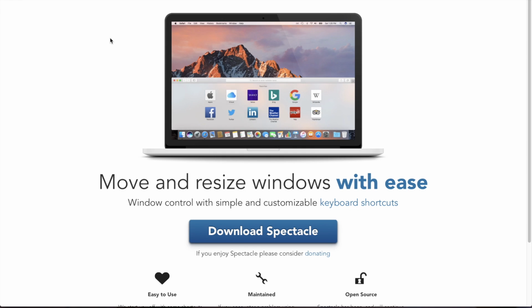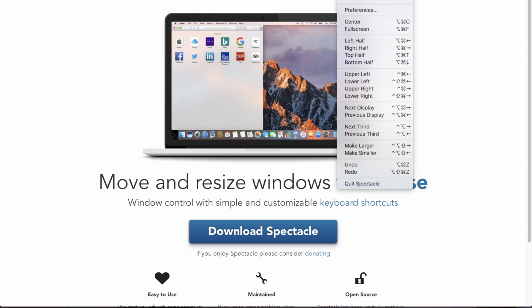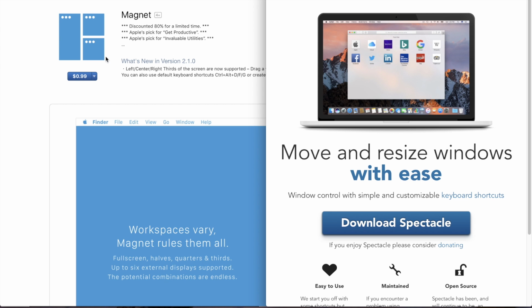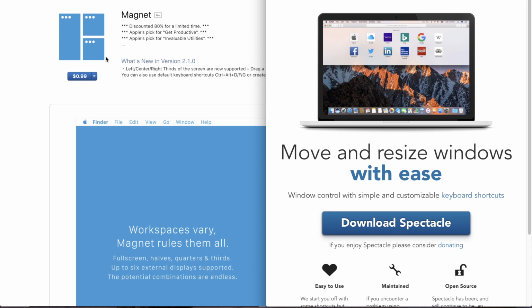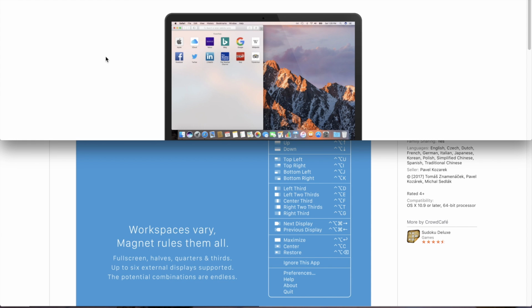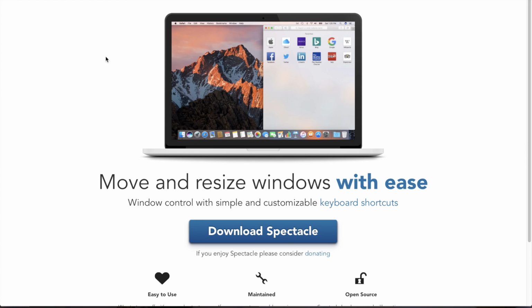You can see I've got it set up in my system here and it's loaded. And what you do is you do Option Command and say right is going to snap it to the right. Option Command left, to the left, of course, and then down, up, and then Option Command F is full screen.